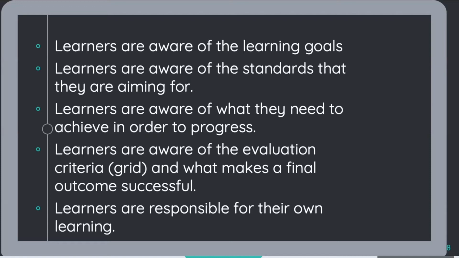They will help you cut down a big road. Because working in a class with students who have no idea what they're there for is completely different from working with a group of students who actually know what their objective is, what they're coming to class for. Right? Then again, a second feature: learners are aware of the standards that they are aiming for.